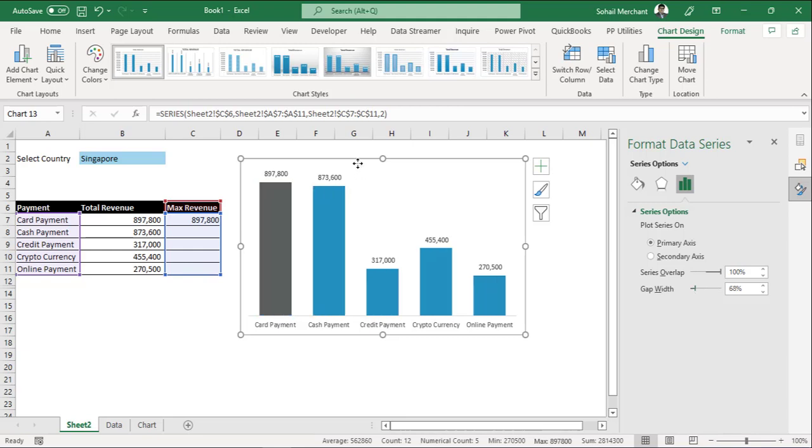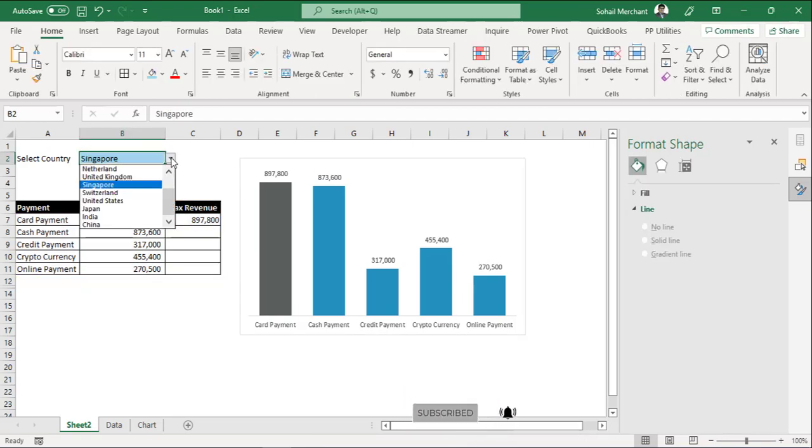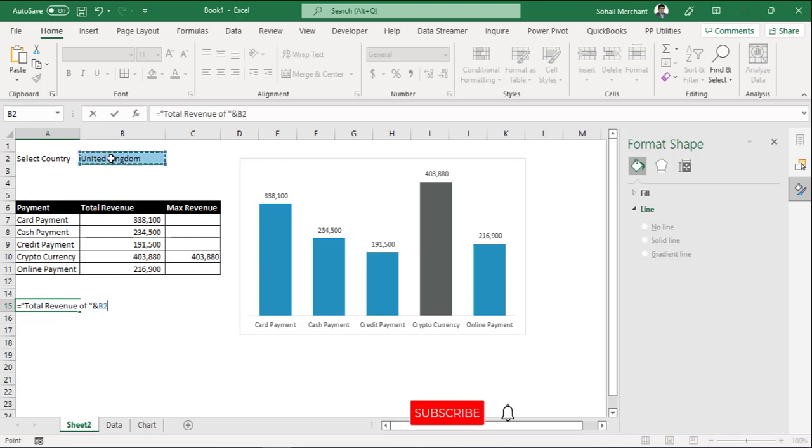And finally, I want to include a chart title that updates automatically on the selection of values from this data validation. For that, select any cell inside your worksheet, type equals, quotation mark, total revenue of, space, quotation mark close, and select the data validation cell.